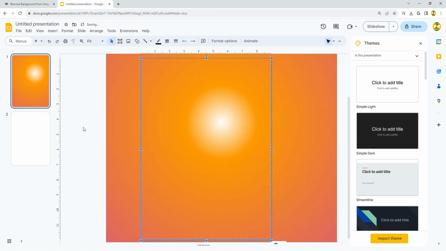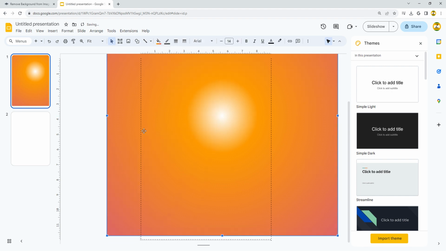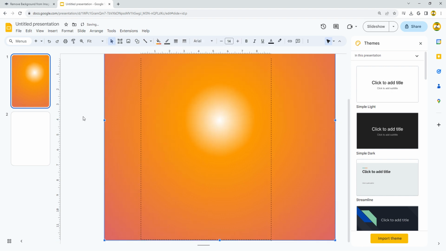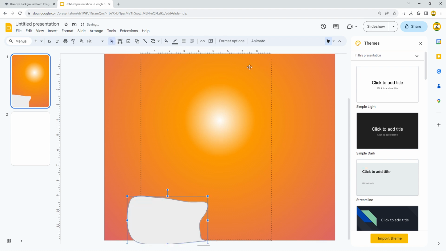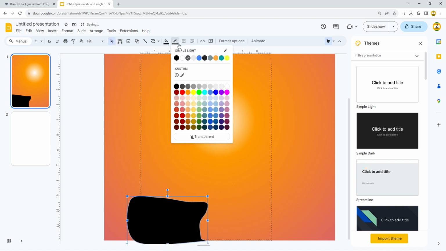Bring this back on here just to show you where exactly everything is. So now I know that the edge is right here, and I can make that accordingly and make a cool little cliff thing. We're going to make the cliff black.